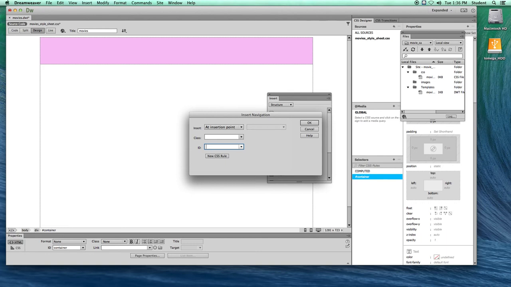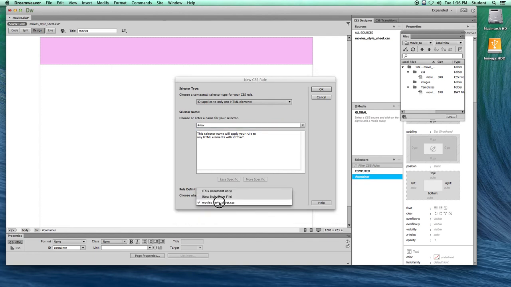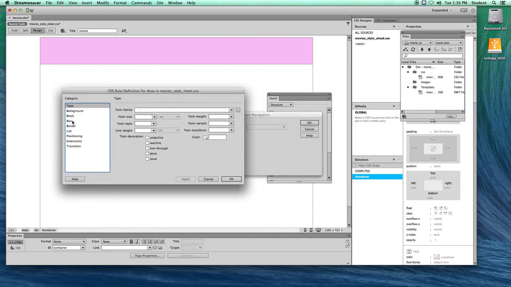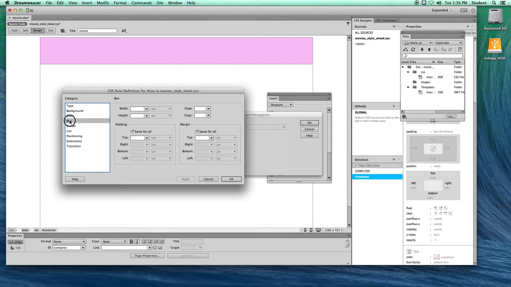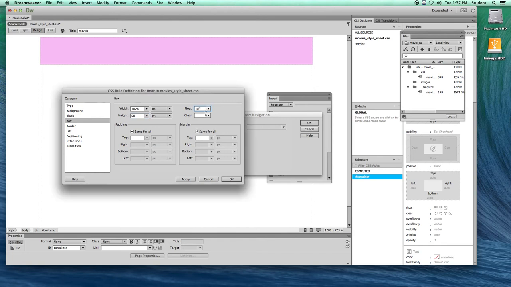And I'm going to make this an ID called nav, N-A-V. This is a new CSS rule. It'll be called #nav. It's going to the movies style sheet and say OK. I'm going to define the properties for the nav bar. In the box section for the width, I want this to go all the way across horizontally. I'm going to make it 1024. And for the height, there's no real right or wrong here. I'm going to stick with 50 for now. And I'm going to float this left. Floating it left will make sure it pops down underneath the header.